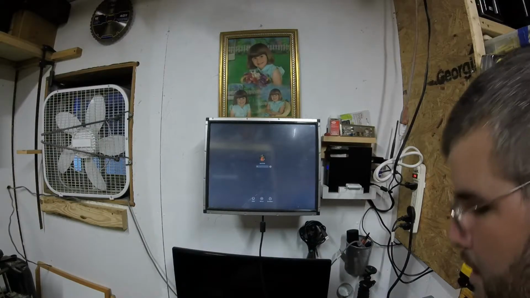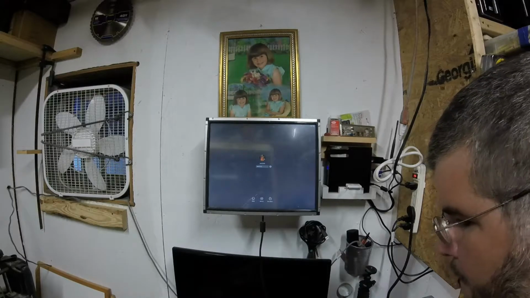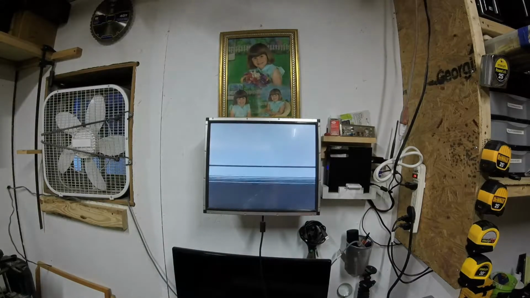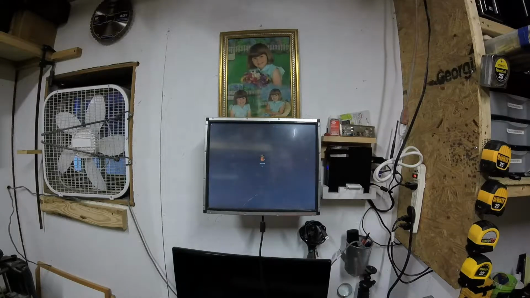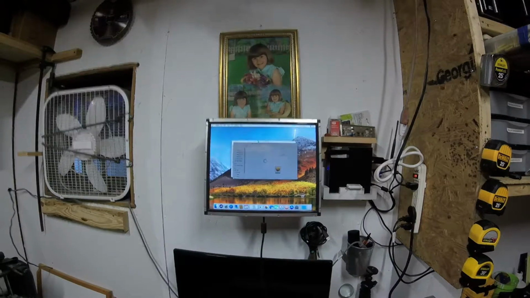Let's go. Password. And it's booting. And that's just doing that because it doesn't have a video driver. But here we are, Mac OS X.